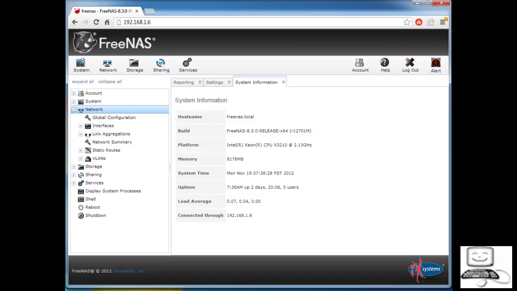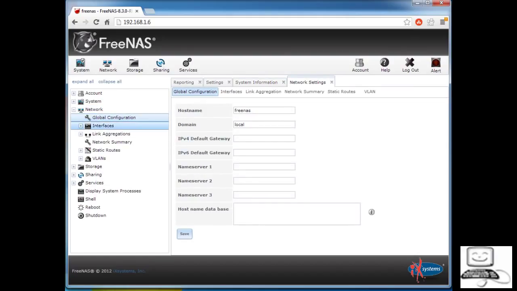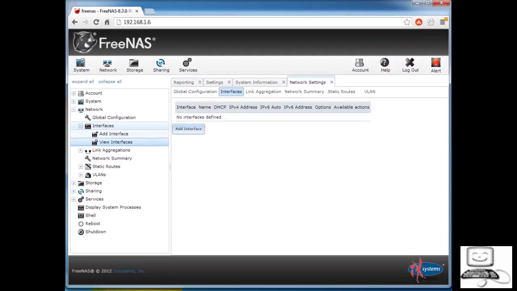Then we can come down, we can look at network, so we can look at the global configurations, we can see what the host name is, we can do domains, all that kind of stuff. There's interfaces, we can add interfaces, we can view interfaces.